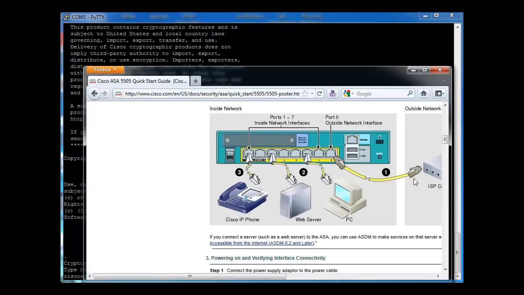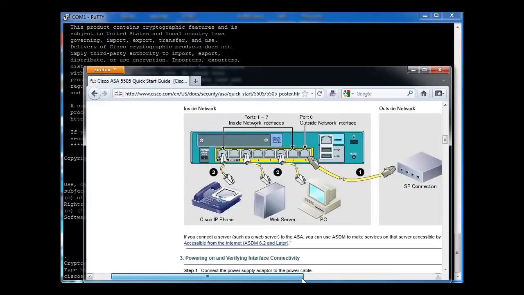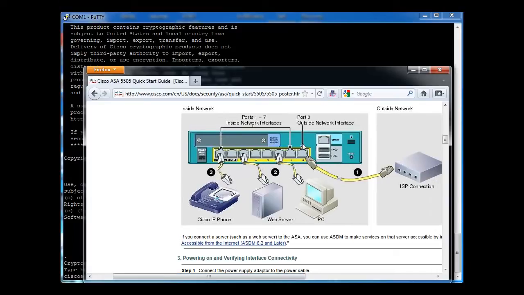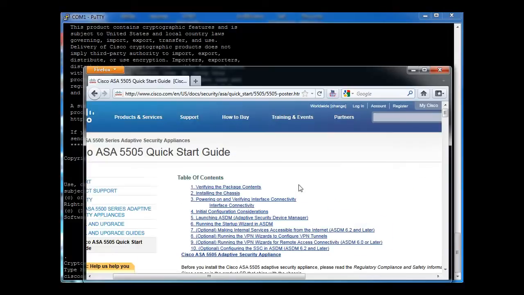So this is how it looks. You have the ISP connection, and from your ISP you'll plug into the outside port, which is port 0, and then you have the 7 internal ports. As you can see, there's a PoE phone. So if you have a Cisco phone, you can plug it right into this, along with your different devices.